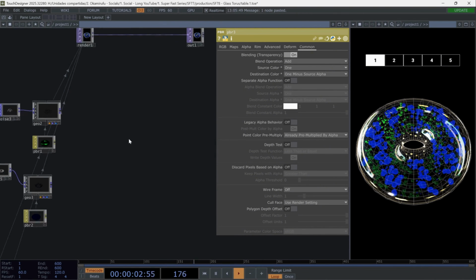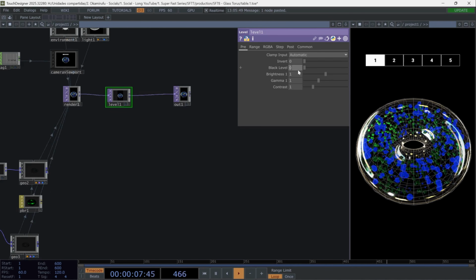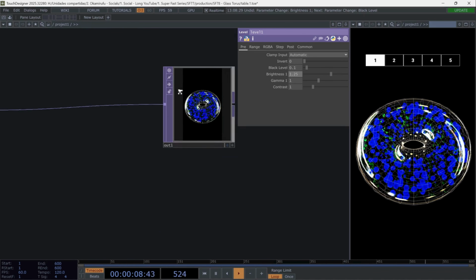Finally, let's add a level top. Set the black level to 0.1 and brightness to 1.25. Simple as that, animated clones.